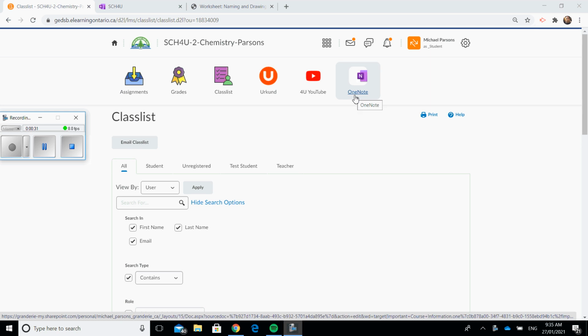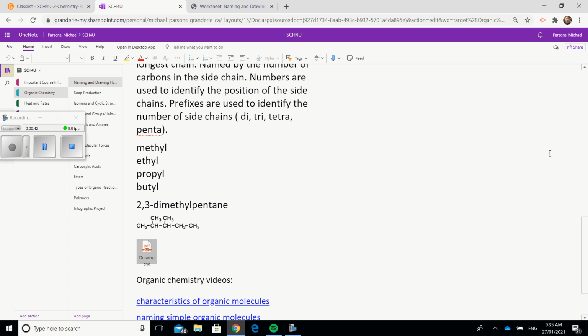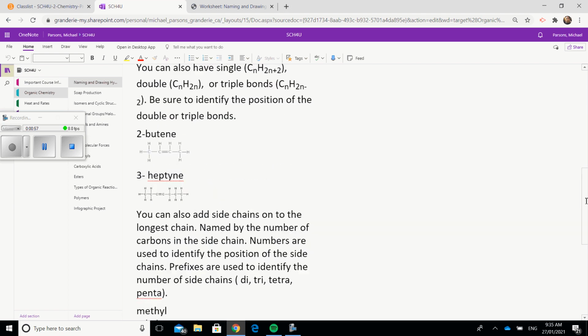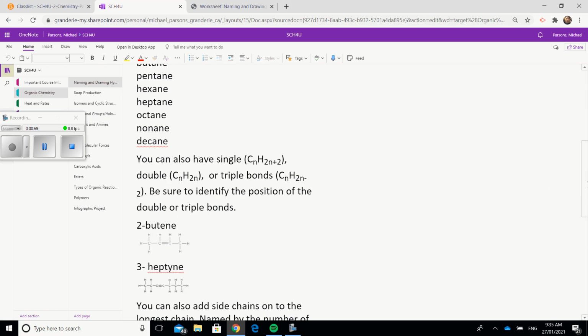So you're not going to have an icon that tells you where to go for content. You're going to go into the class OneNote. If you click on the OneNote, here's our class notebook. Along the left-hand side, you'll see things like important course information, organic chemistry, heat and rates, etc. Those are all the units. And then beside that are all the pages.